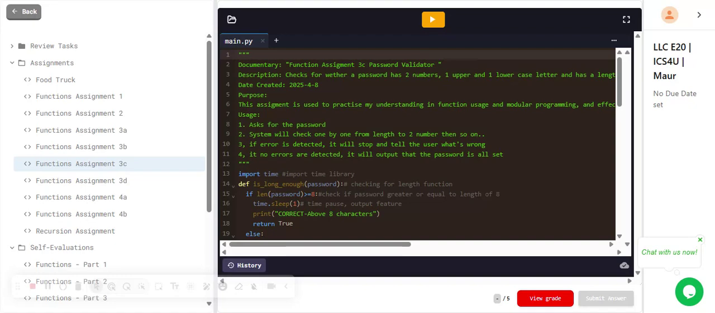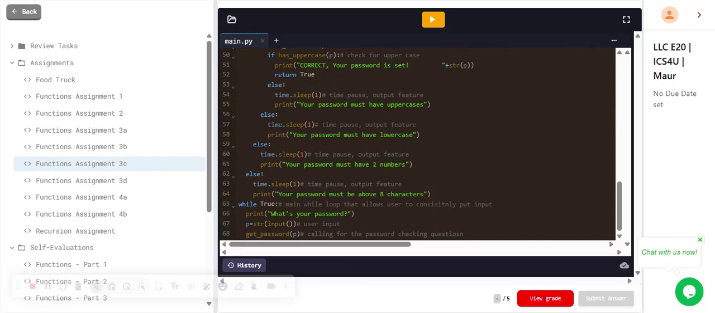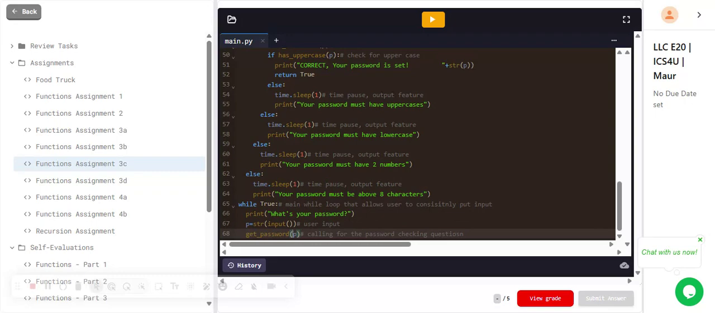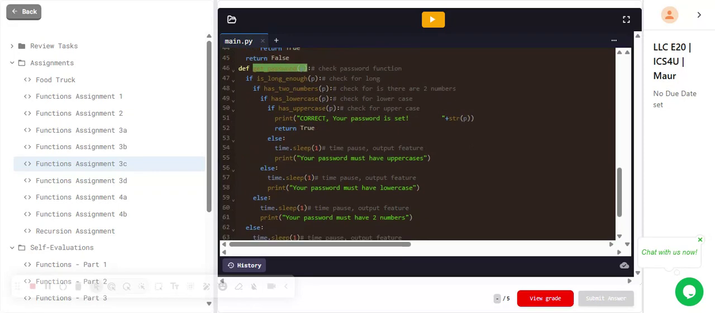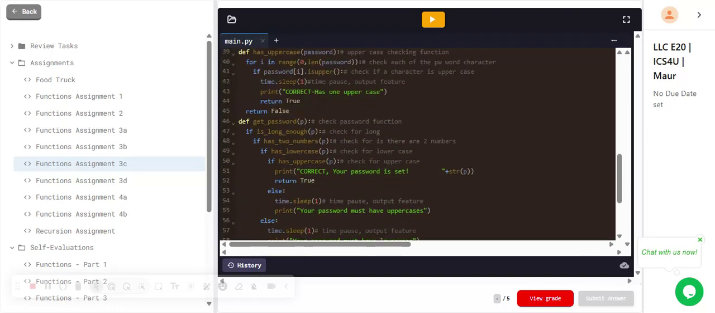So the whole purpose of this program is to check for some requirements in the password and whether it has those requirements. Our main while loop asks the user, what is your password. The user will then input the password. We will then call the function getPassword and take in the password input as a parameter to check for that password. This will eventually return whether it is correct or not, and then output one of these over here. So let's look at the function.